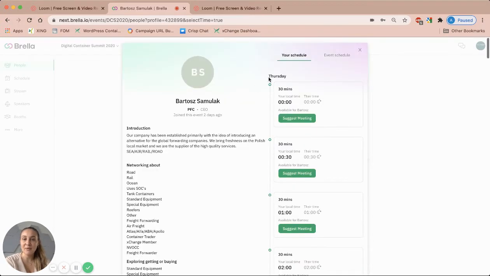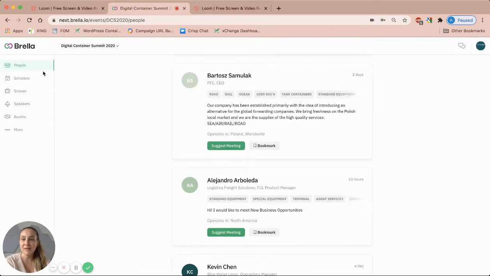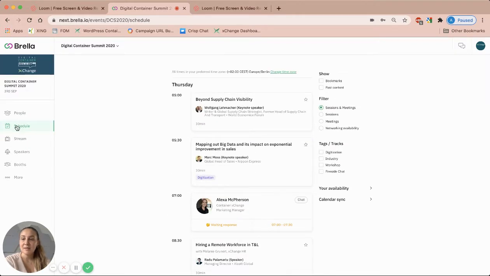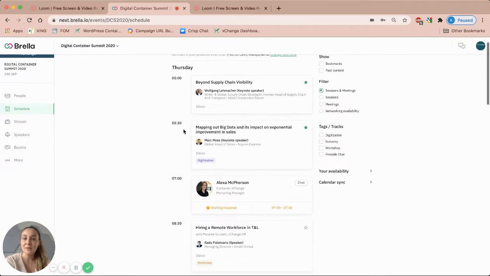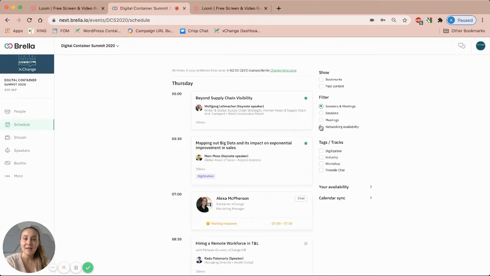Once they approve your request, you can find the confirmation in the second tab off to the left, and that's here in the Schedule tab. In the Schedule tab, you can also bookmark the keynote and workshop sessions that you want to attend. And also, the most important part is to select your networking availability.